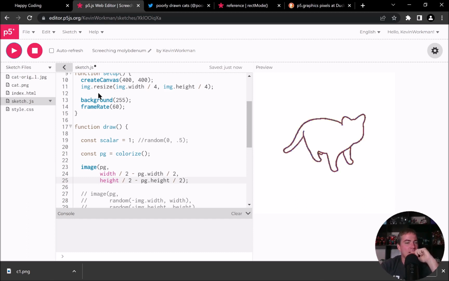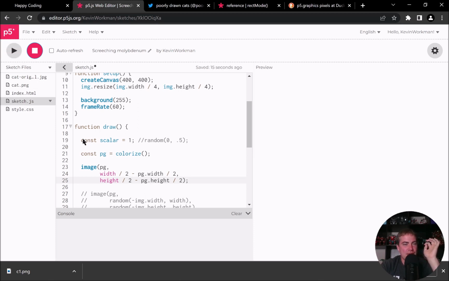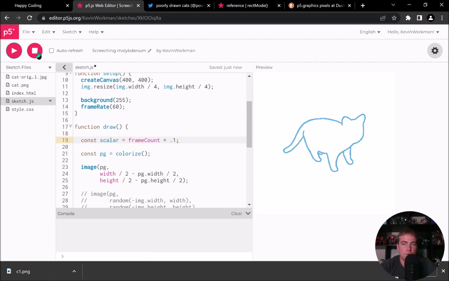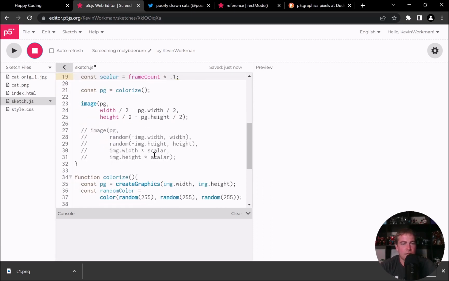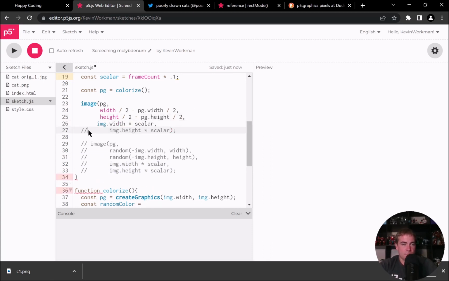And so now what do I want to do? I want to say that my scalar, instead of being 1, is what? Maybe frame count times some number? 0.1? So it's 0.1, 0.2, 0.3, 0.4. Let's see what that does. No. Why didn't that work? Oh, because I'm not actually drawing it at a different size, so I still need these two lines of code. Right, right, right.